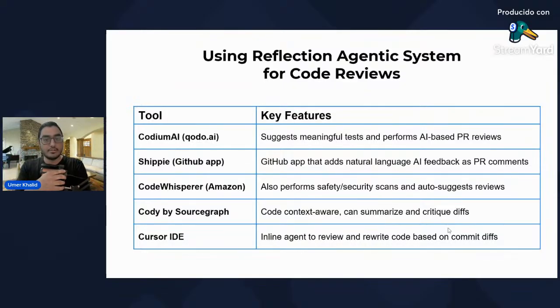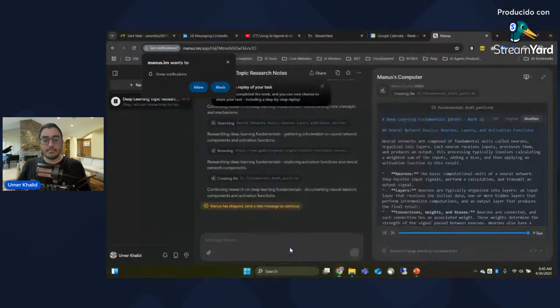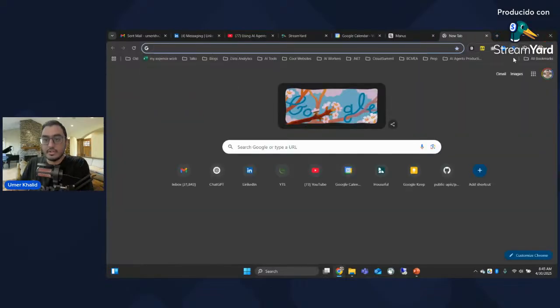So to use this reflection agentic system for code reviews, you can use Codium. They've changed the name to Kodo.ai. Sorry. What this does is it suggests meaningful tests and performs AI-based PR reviews. If I can show you really quickly, I found a couple of features really useful in this one.